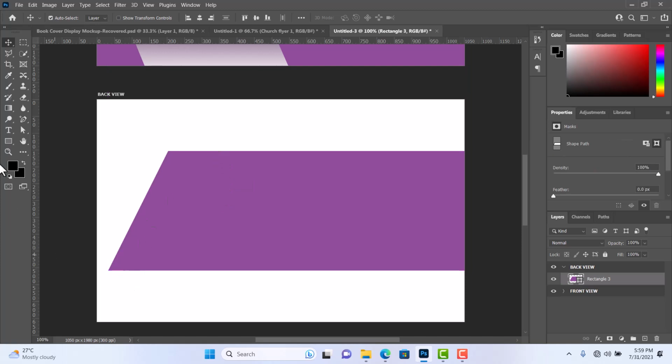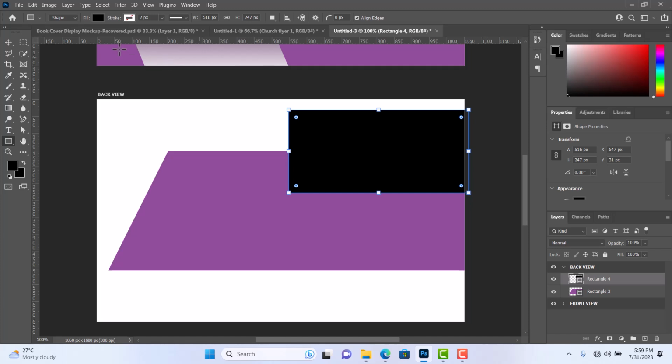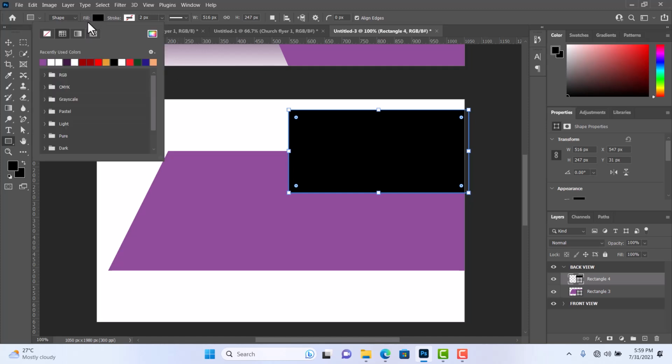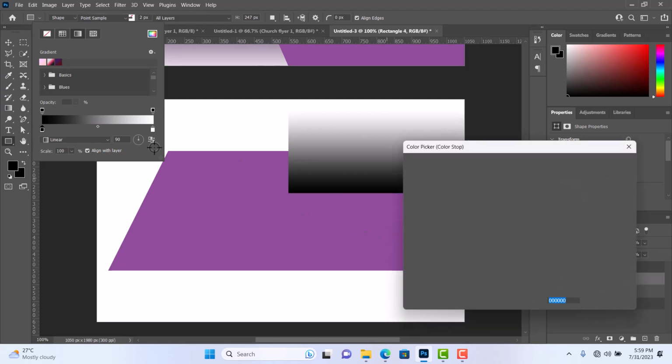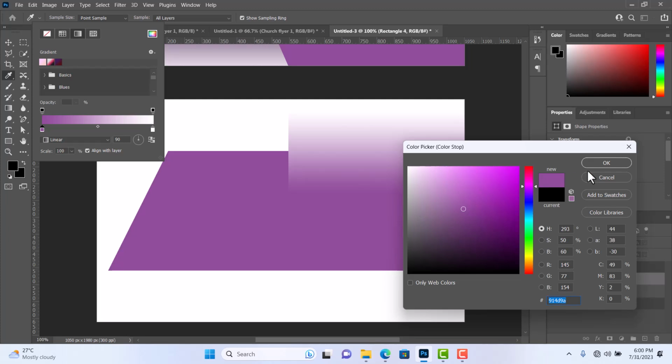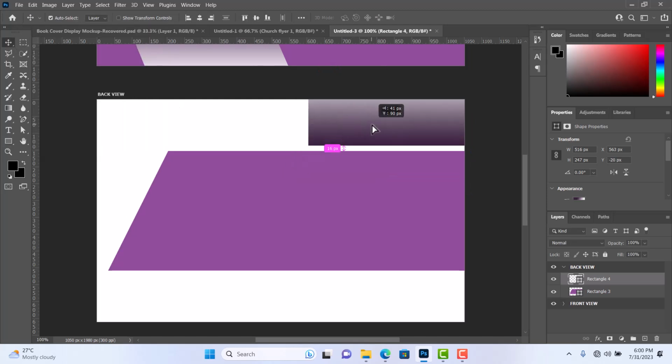Then I'll click on my shape tool again and draw a rectangle. I'll give it a gradient color. Remember how we did a gradient last time? So I'll click here. I'll take the darker side. I think this is okay.